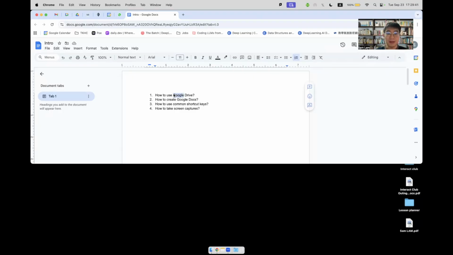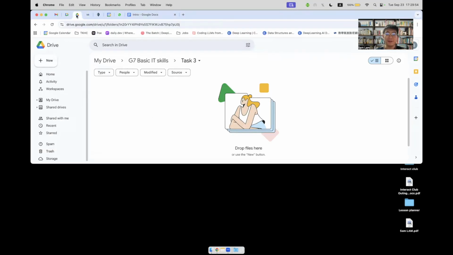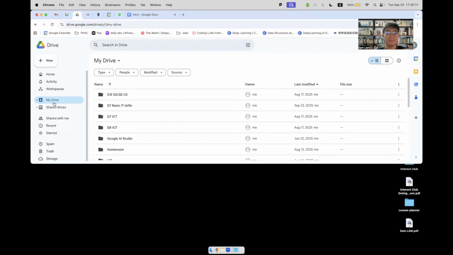First of all, I would like to share how we can use Google Drive. Google Drive is basically a place where you can upload or manage your files in the space. Whenever you want to use Google Drive, you need to go to this link, drive.google.com. That's how you go to Google Drive. Usually, if you would like to manage your files, you will need to go to My Drive. Basically that's your own private location to manage all of your files.